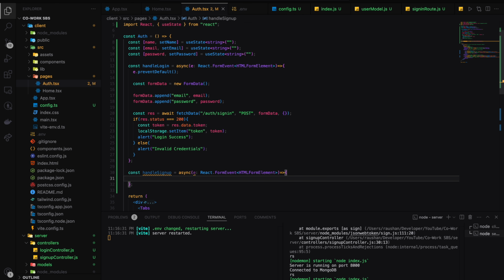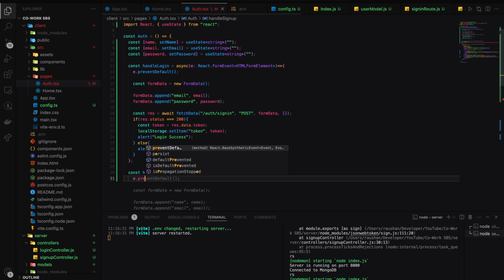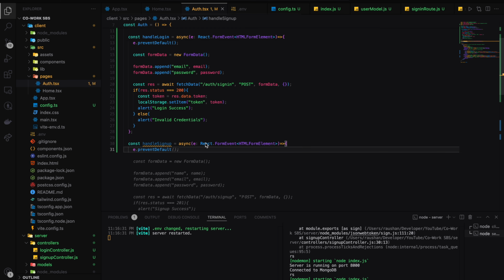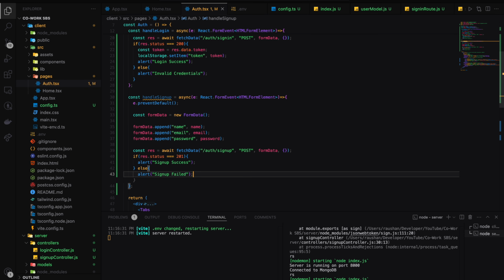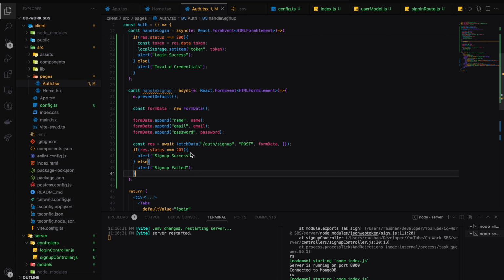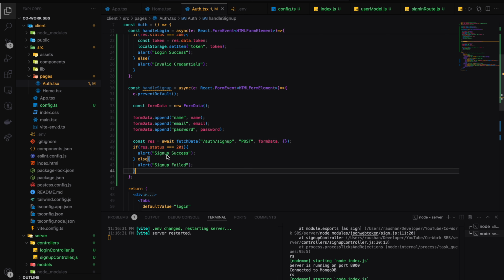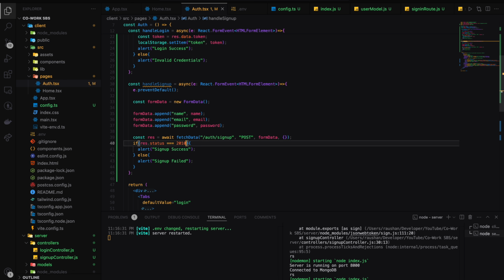Okay, and after that, first of all we need to prevent default, and we need this one. Okay, and let's review what it does. It appends the form data from name, email, and password. And after that, auth sign up post sends the form data without any headers. If it gets the status code of 200, then sign up success. Otherwise, alert that sign up failed.